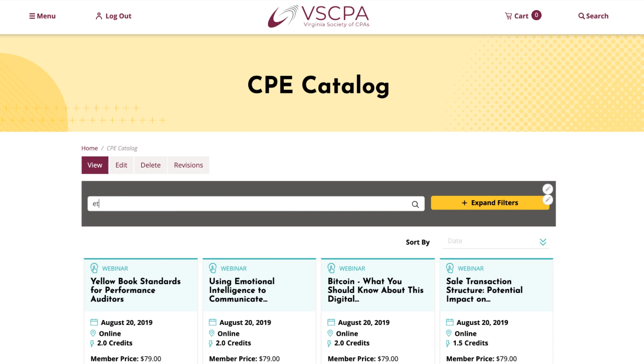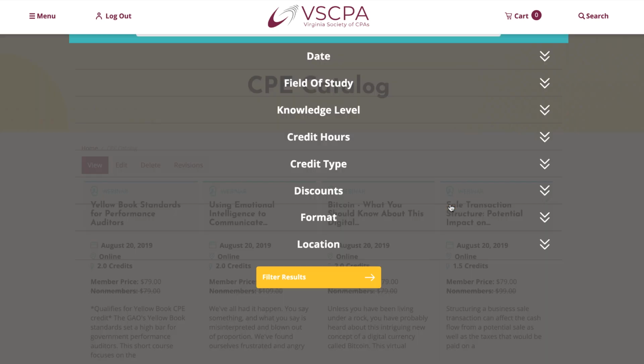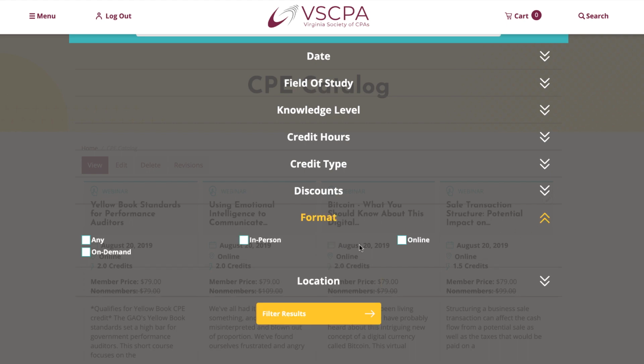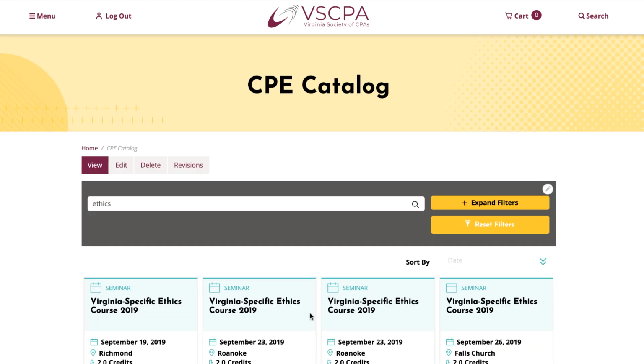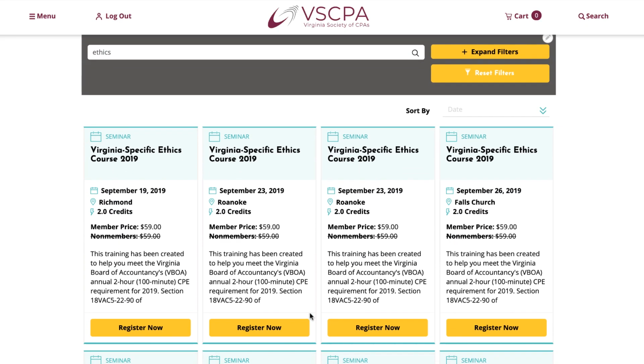Search for the event by typing the title or course number into the search field. Use the filters if you are unsure of the event title or course number and want to search for an event by date, field of study, location, format, or other. Once you find the event, select Register Now under the event description.